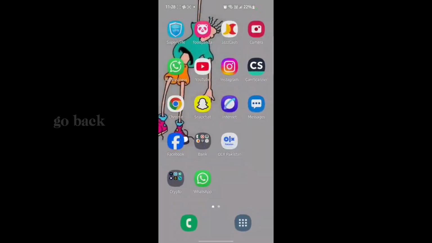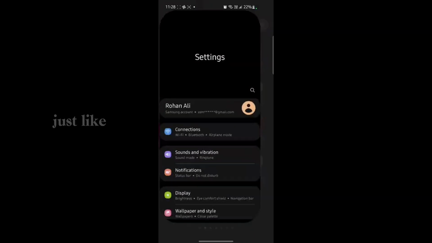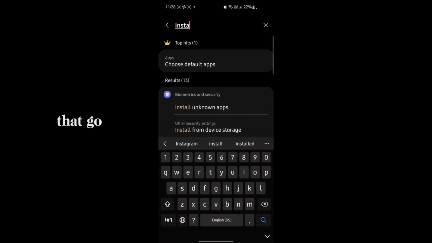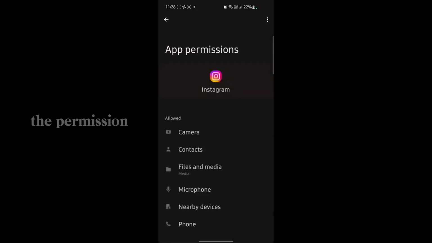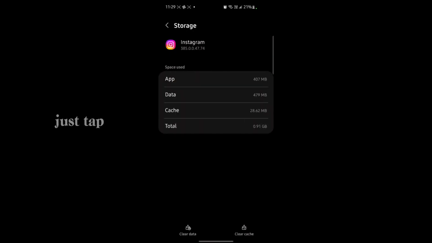After that, go back and again go to the settings of your phone, go to the search bar and search for Instagram. Go to Instagram, then go to the permission section and allow all the permissions from there. Go back, tap on storage, and go to clear cache. You have two options: clear cache, and clear data. Tap on clear data and clear all the data from here.